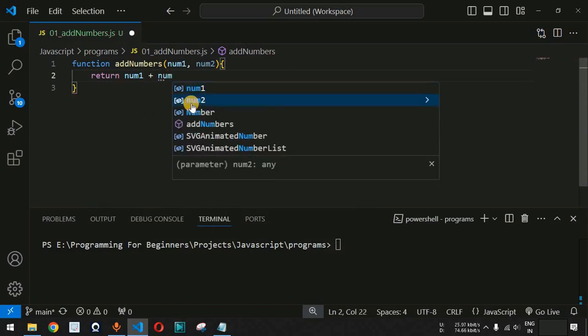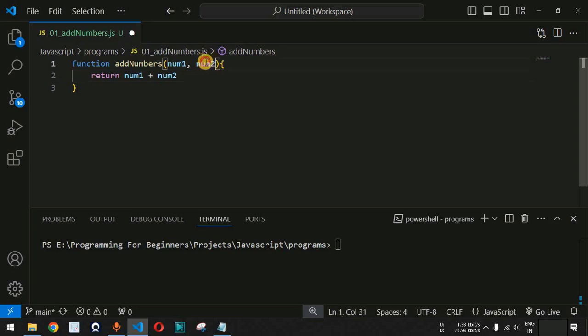Over here we want to add these two numbers that are coming as the parameters for this function, addNumbers. So we provide this expression, num1 plus num2, and then we return from this function the result that we get after adding these two numbers. How do we call this function? Simply by using the addNumbers function name.